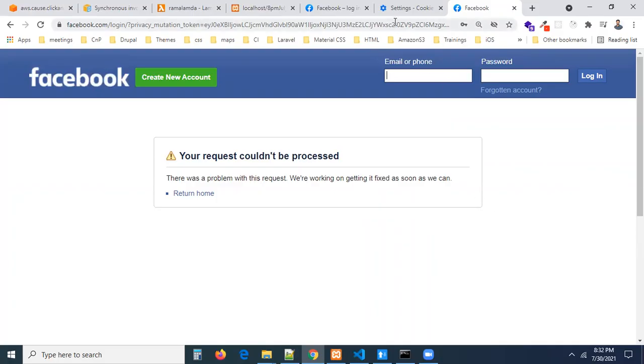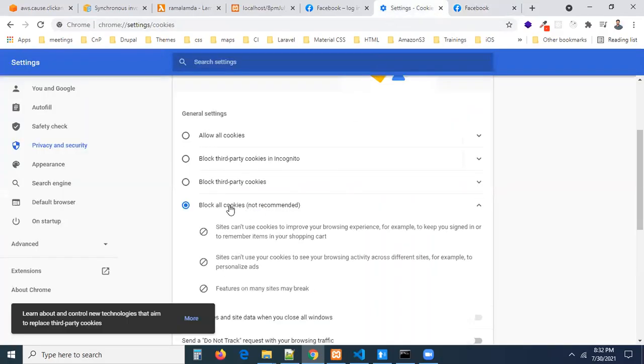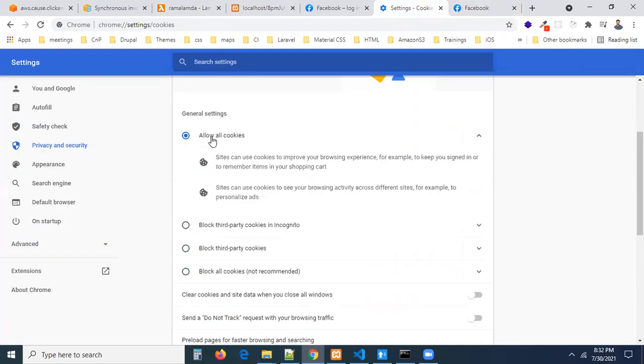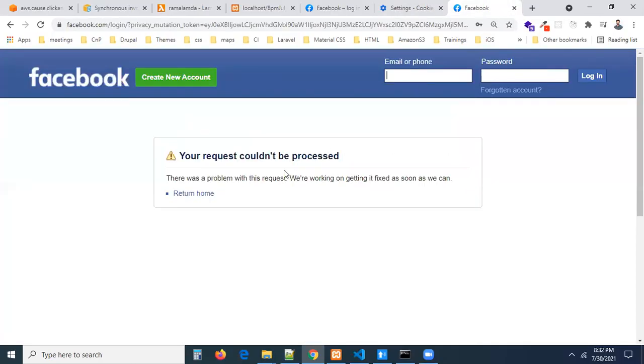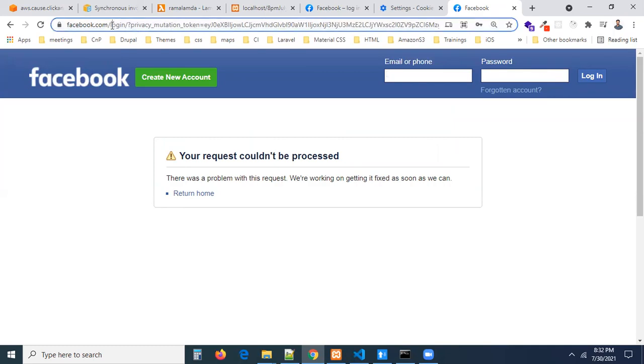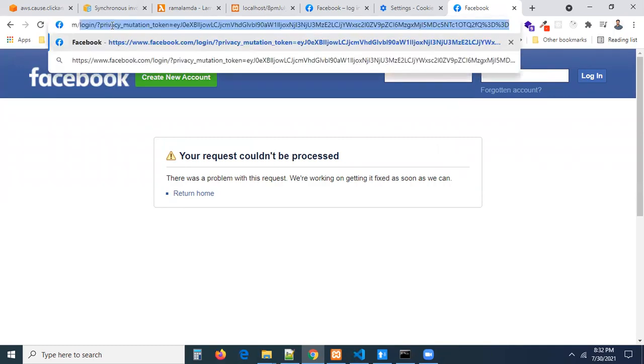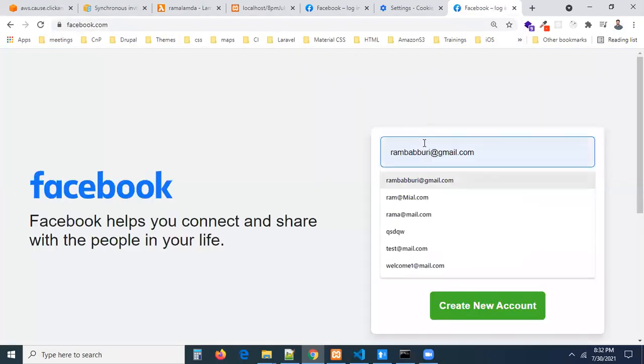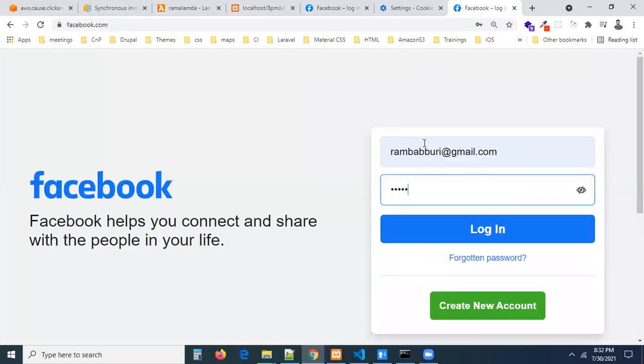Okay, now you can see. Now let us allow all cookies. Done. Now I'm coming here and trying to log in with the details again. Same login. I'm going to enter the same information again. Try to see. Okay, deleted facebook.com. You can enter the username and password. Earlier I tried, but it didn't allow me. Now I'm trying the same information.